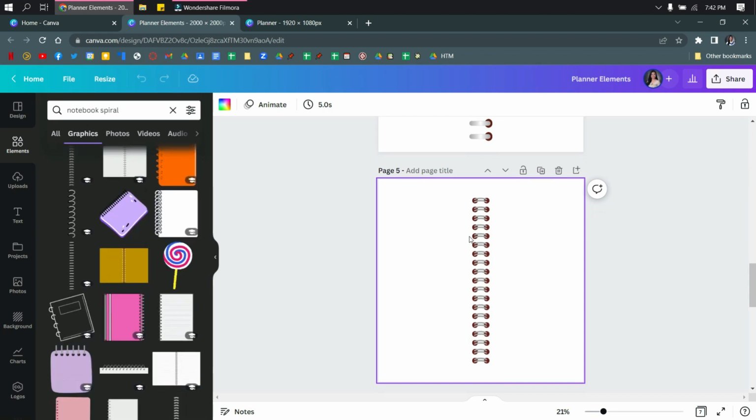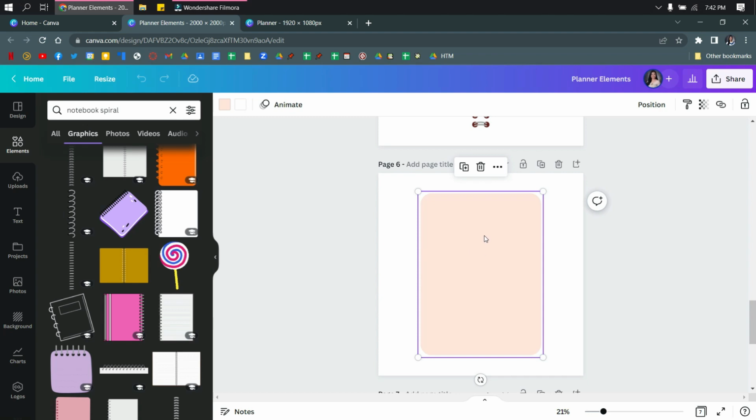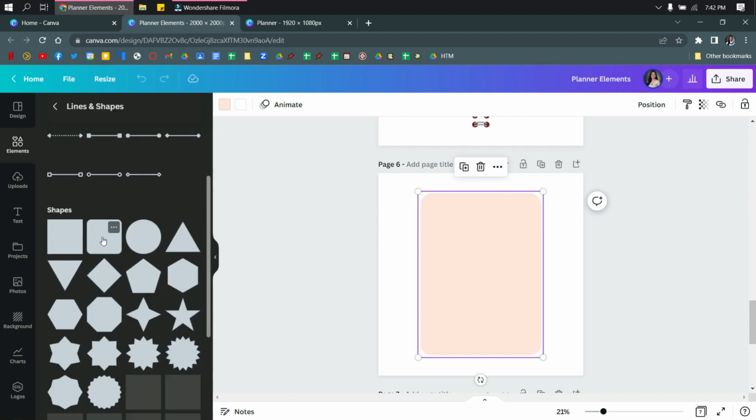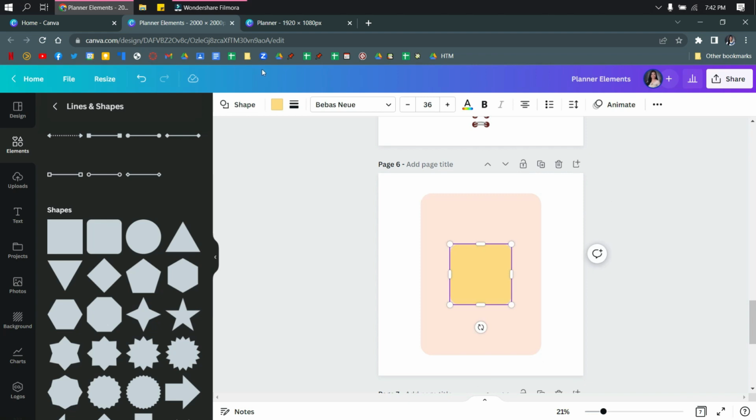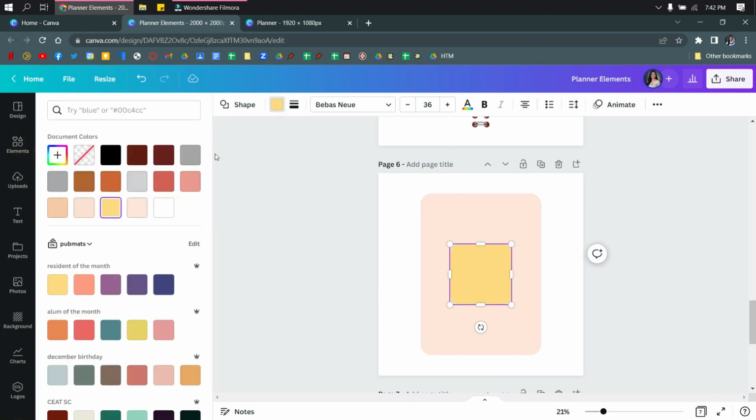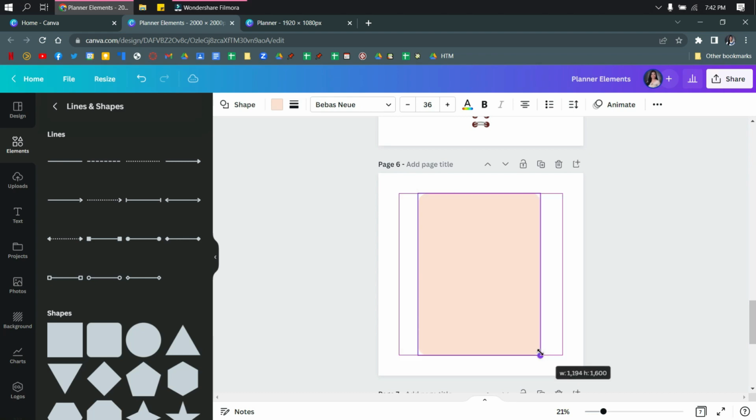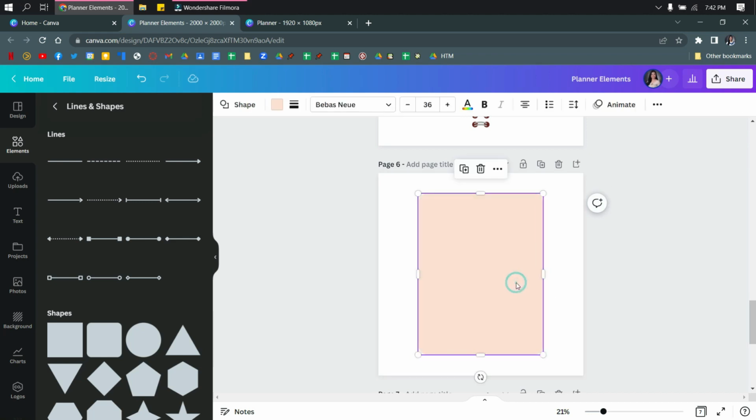So yeah, and then I used this shape. What I did was I went to elements, and then you can see here lines and shapes, and then I chose this one, and then I just changed the color to this color. So there you go. You just have to resize it like so, or it depends on what is your preference. So that's how it looks like.